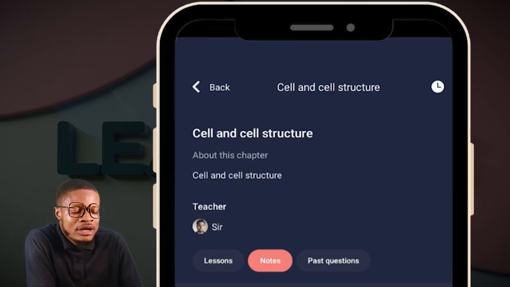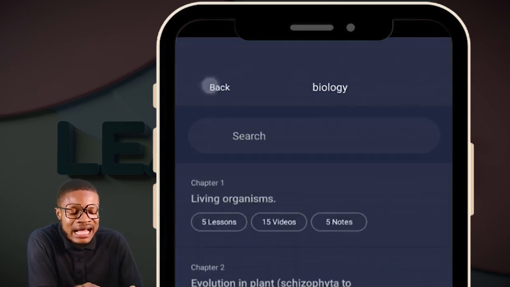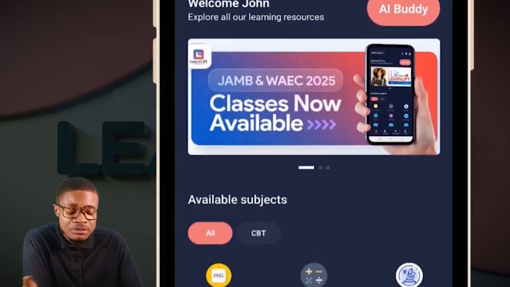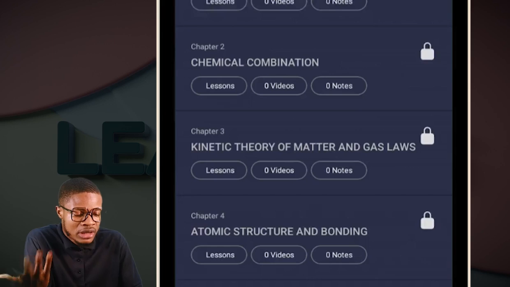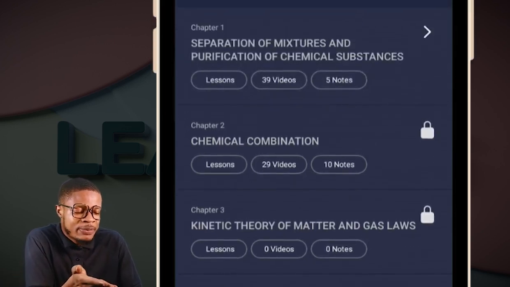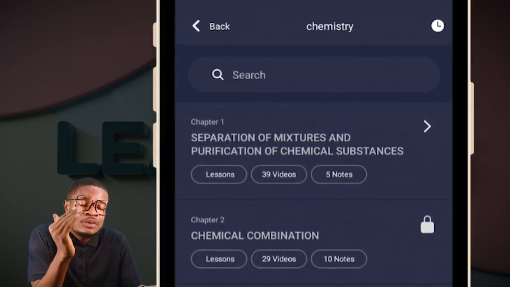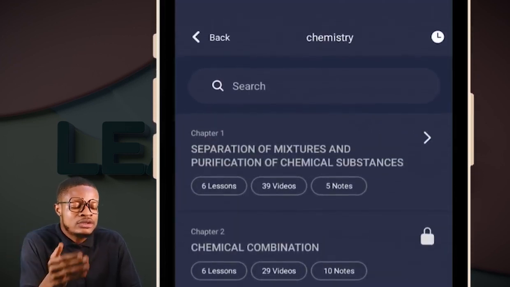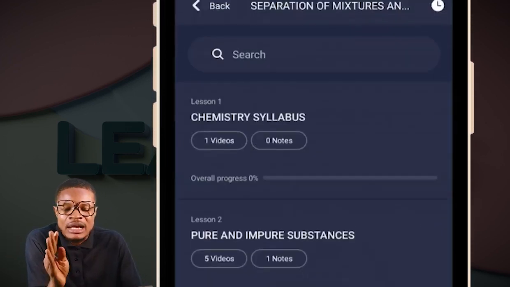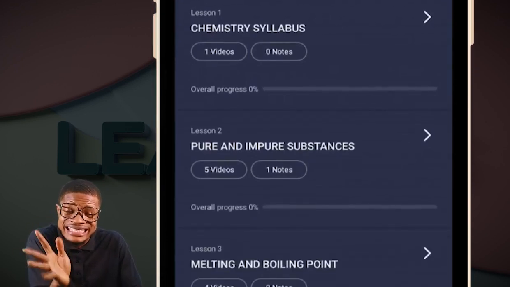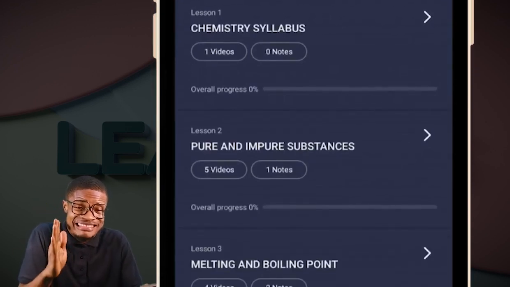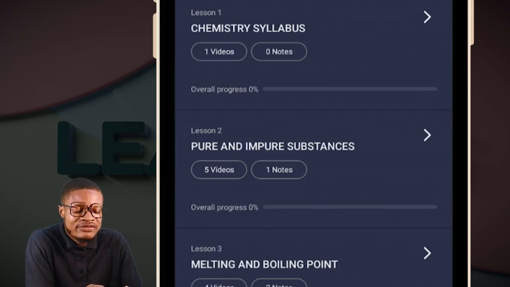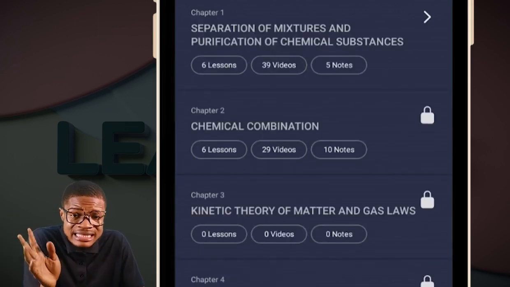And you can now choose to say, what about chemistry classes or physics classes? You can do the same. Use of English, all of them, they are there. When you click on your chemistry classes, what happens? Separation of mixtures and purification, all of them in line with your JAMB syllabus. Chemical combination, it just goes straight. You see, chapter 1 alone has 39 videos. You sit yourself down and start learning, following all of them one after the other. Does it make sense? Are you with me?